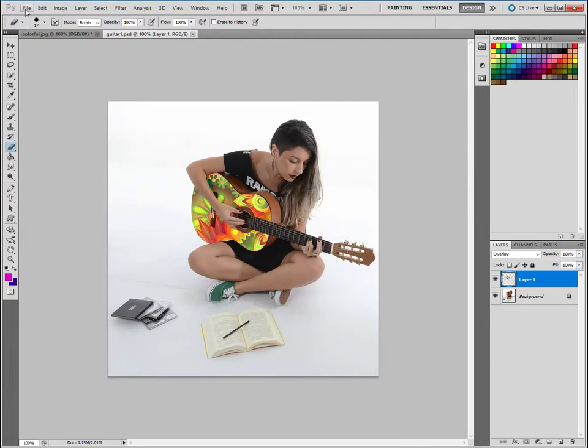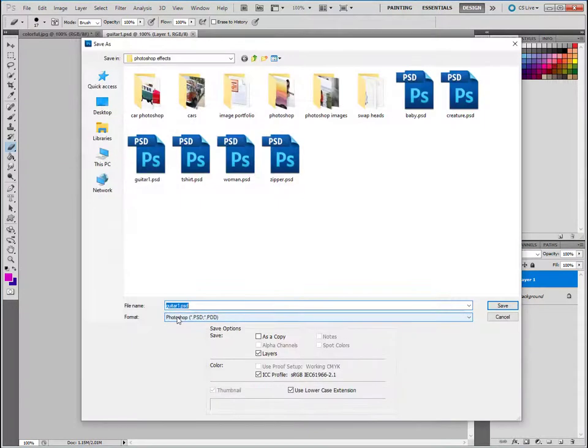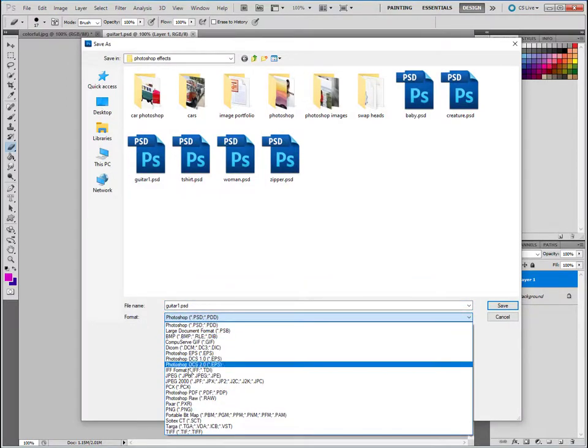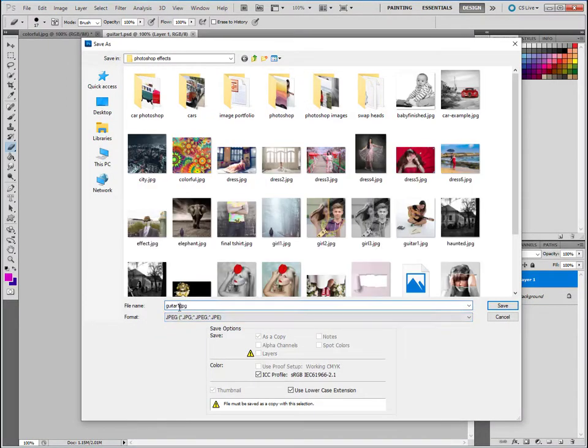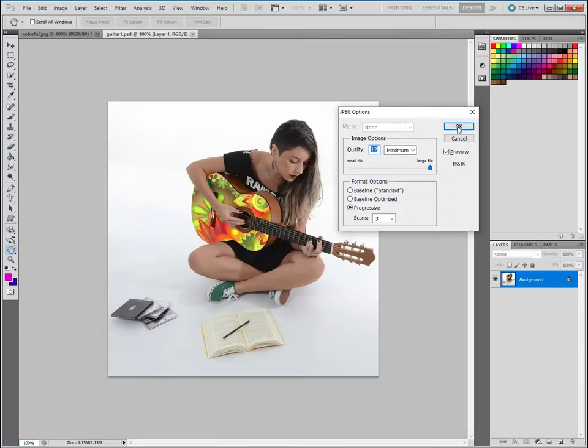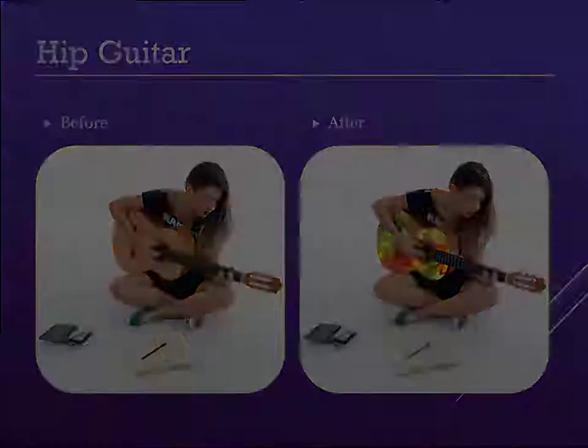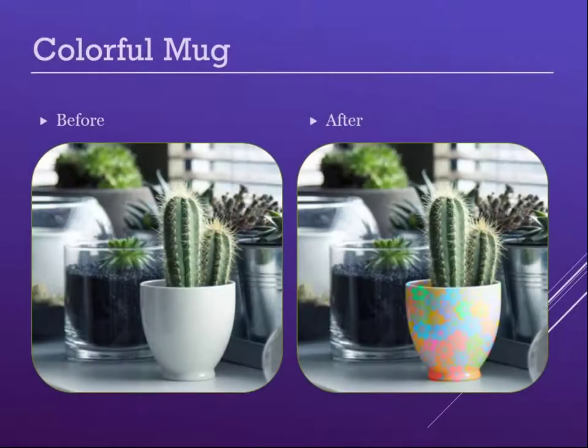When you're ready to save it so others can view it, you choose File, Save As, change the format from Photoshop to a JPEG, and I will call this Final Guitar, and then click OK. This concludes the session on how to add color to objects in a photo.